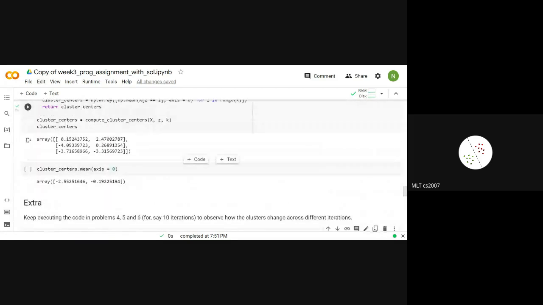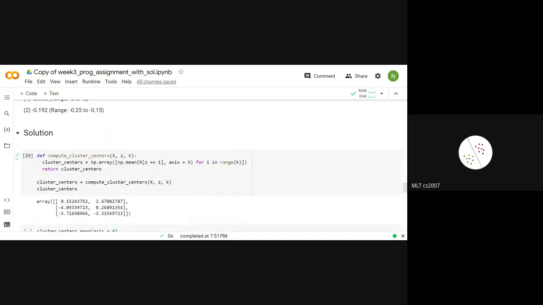Is all those code clear? Yes, sir. Okay. Sir, argmin will give the index of the minimum. Okay. So that saves a lot of calculation. Sir, in this code, what is axis equal to 0 doing? Can you say it again? Yeah, of course. So axis equal to 0.